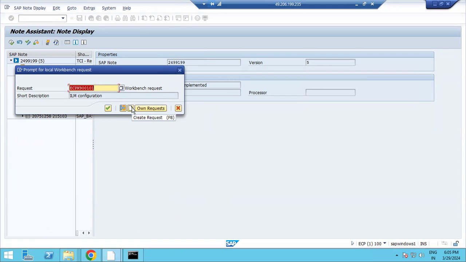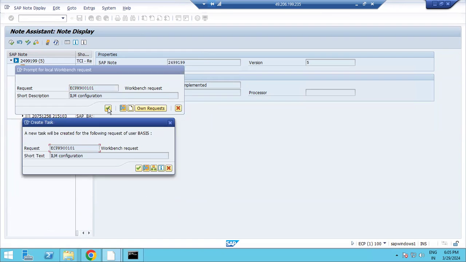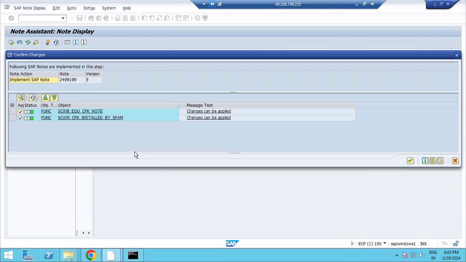So we can create a new transport request number, or we can save into some other transport request number. We can save it here, right? So the changes, whatever note changes you are doing, are saved into one transport request number, so that the transport request can be implemented, right?